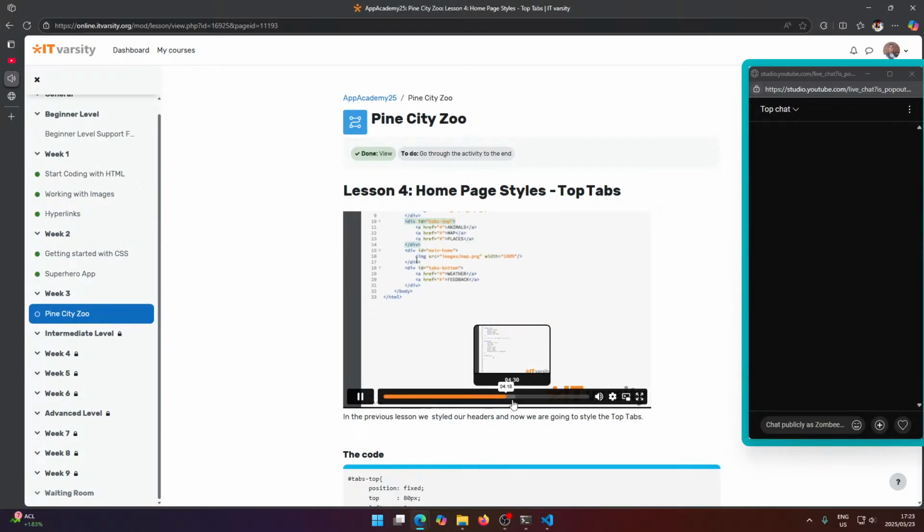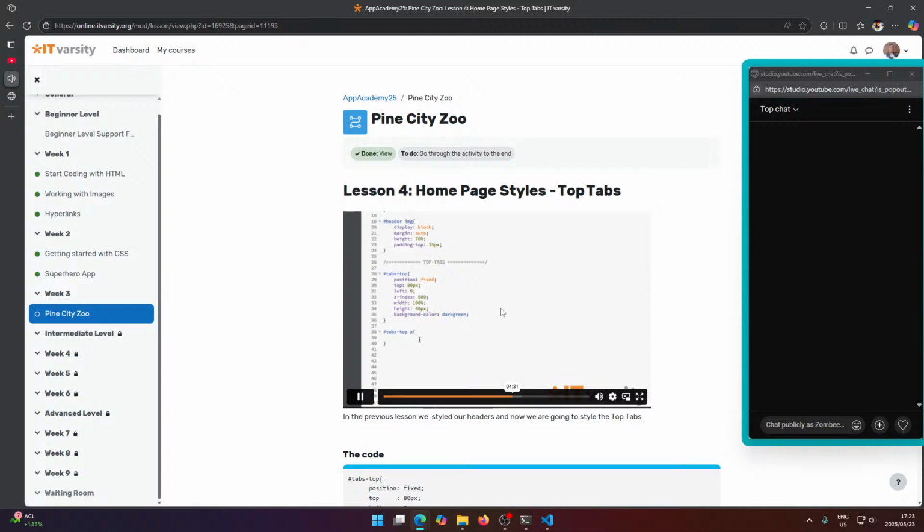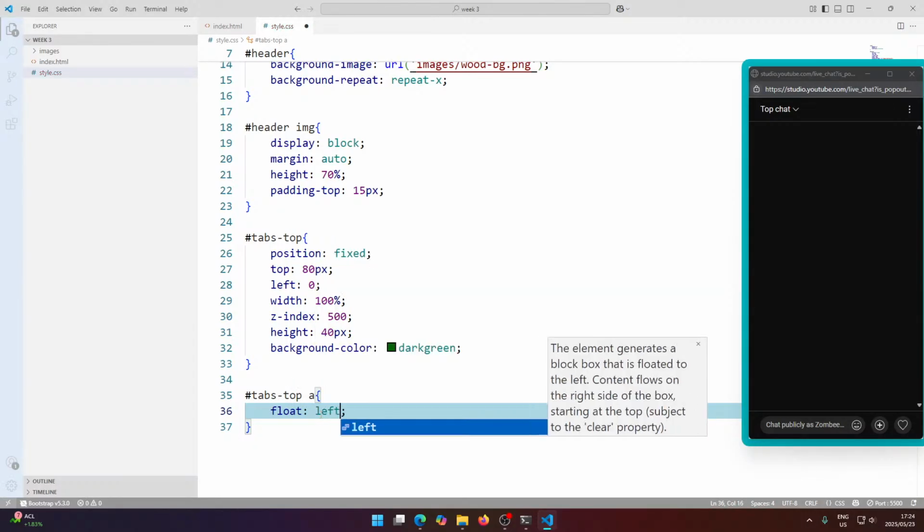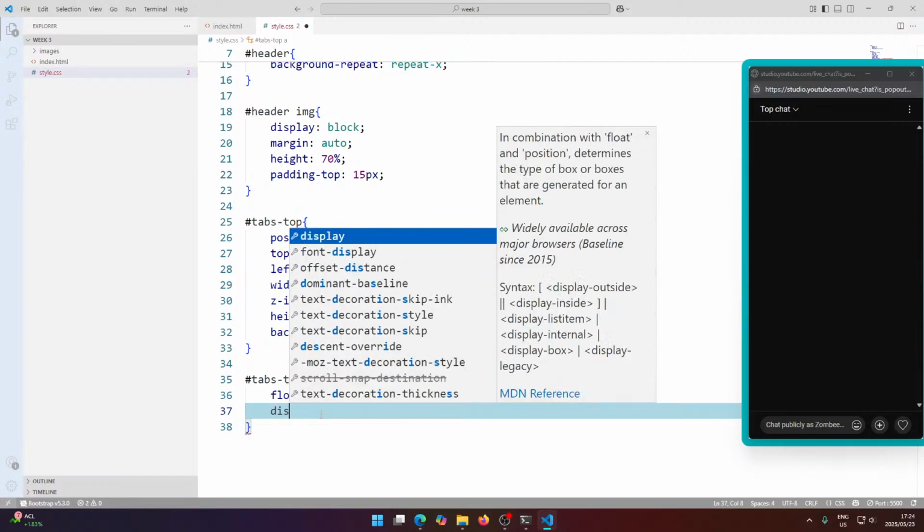If you look at our index.html, it's these guys. Okay, so what styling will we give these guys? Firstly, we'll float them to the left. Second, display type will be block. Okay, so float left. I don't actually use float, so let me just read what it does here. Specifies how a box should be floated. It may be set for any element. Okay, I get it basically. So I want to float to the left and do display block here.